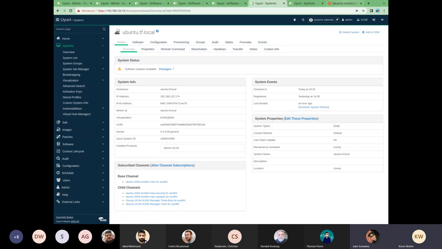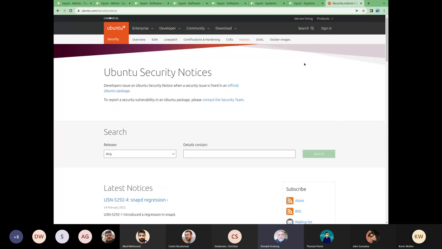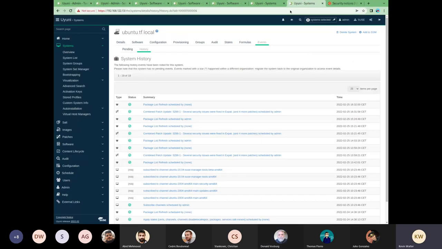And I assume that it also works with the CVE audit tool in Uyuni? Yes, exactly. It works the same. It just looks at the CVEs that are in the Ubuntu erratas, and if it's there, then it will just show up.